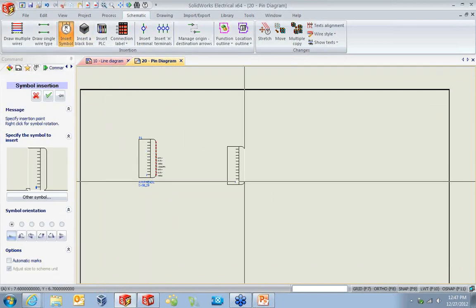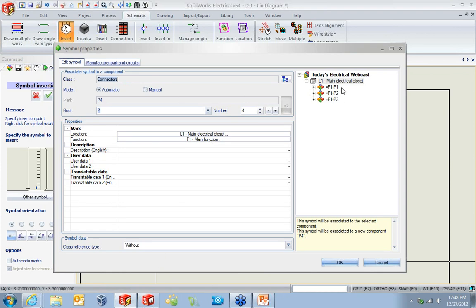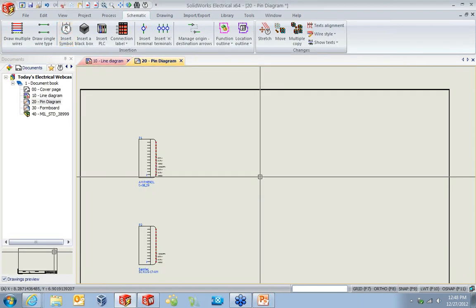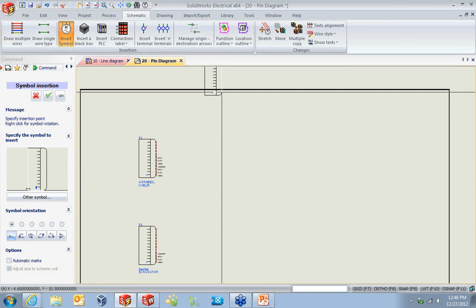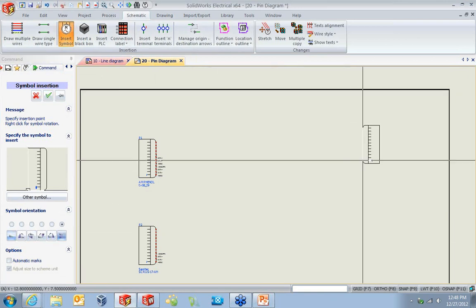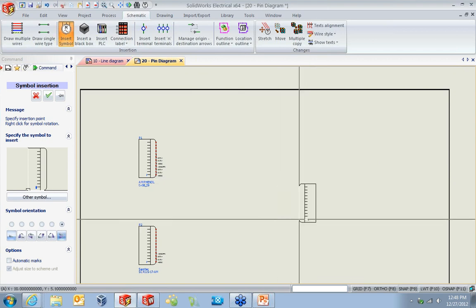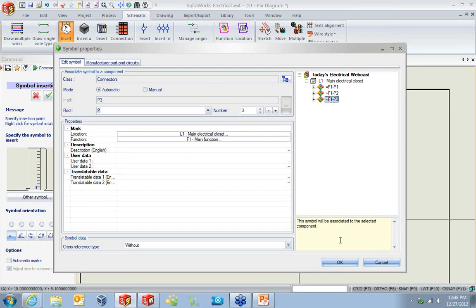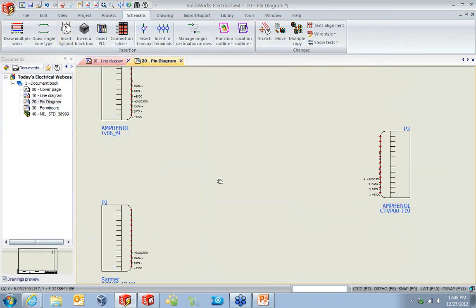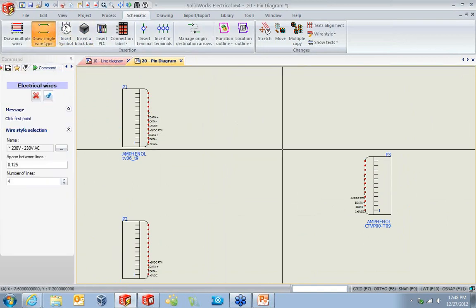And then I can insert the same symbol again for P2. You might have a different symbol for a USB, but I'll just use the same one this time. And I can rotate these things around as well. Maybe do something like that. And that's going to be P3. So now all I have to do is just connect the wires up.